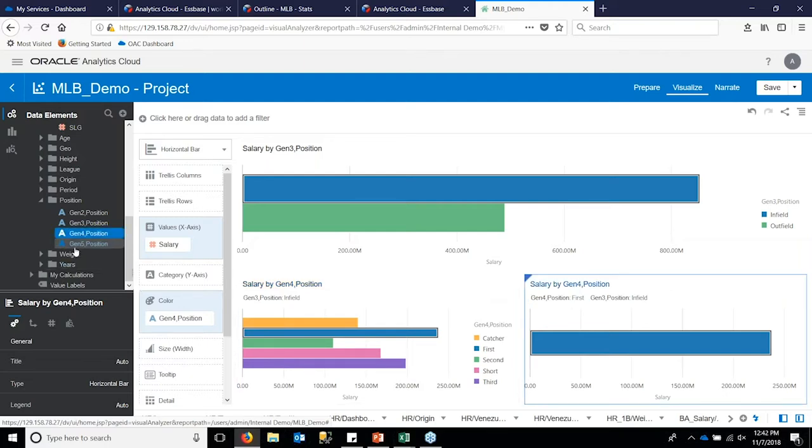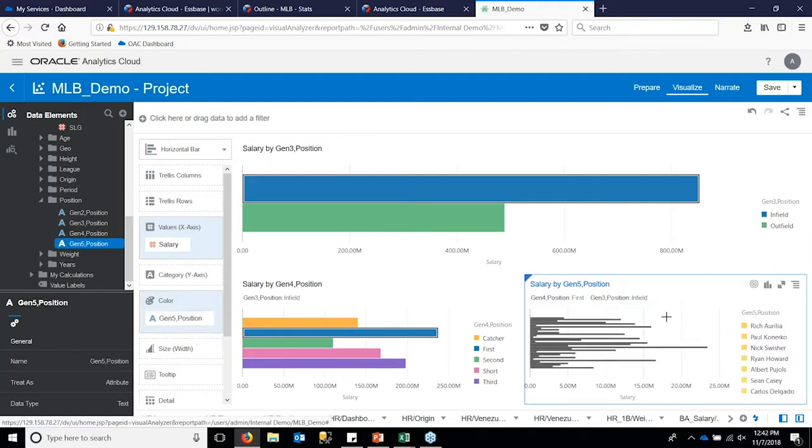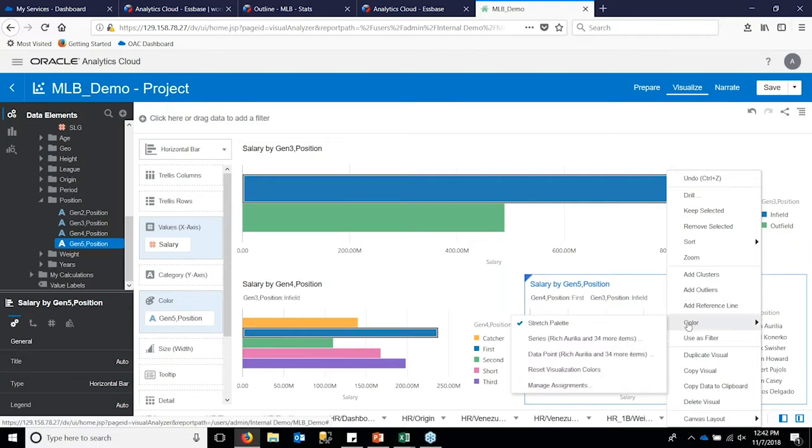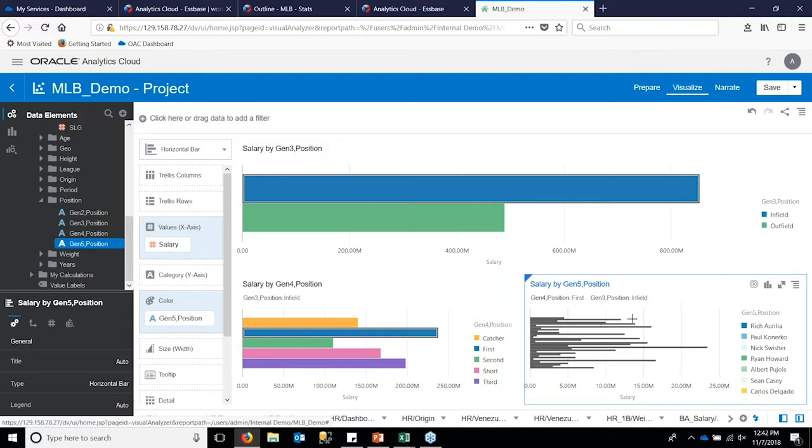So from here, I'm going to drag my Gen 5 position in, which is my players. And this color is a little bit ugly when you start pulling in a lot of different members. It can mess the colors up a little bit, so you can easily go into the colors and then reset the visualization colors, which it appears that it's not doing at the moment. There it goes. A little slow. So this is a little bit too much.